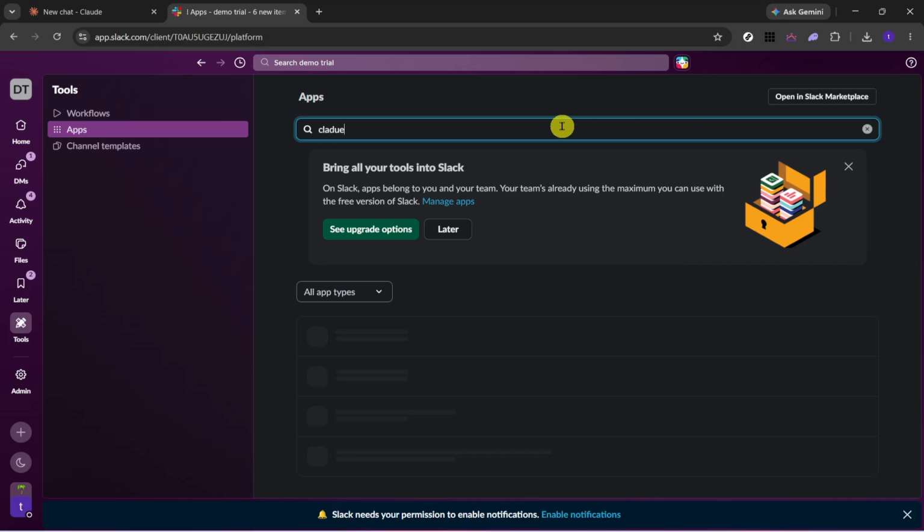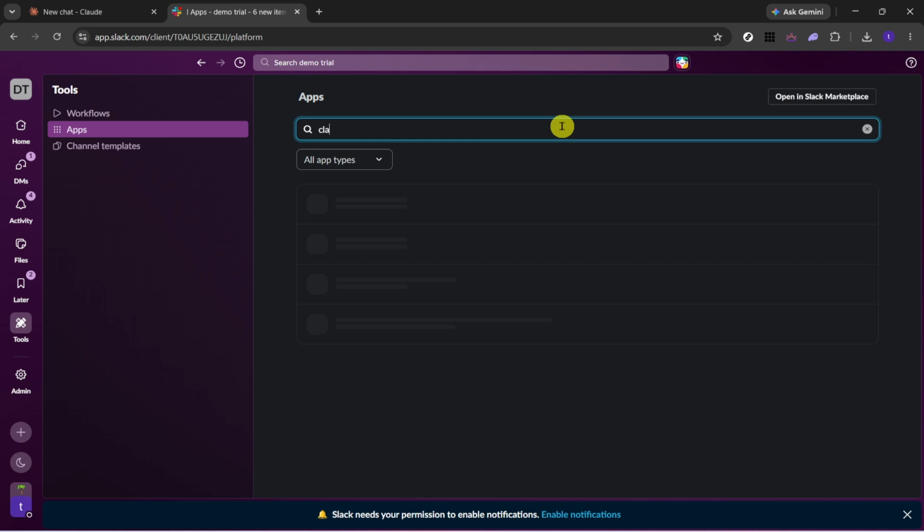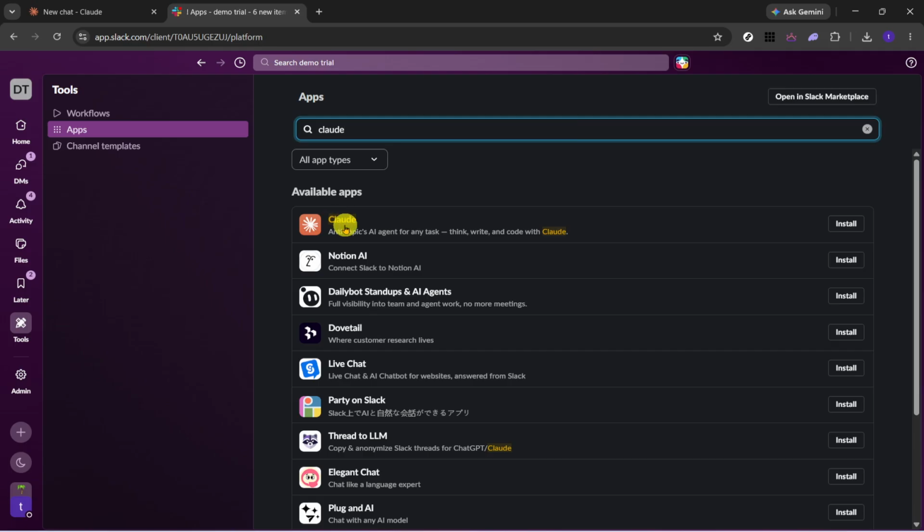Once you're in the app directory, click into the search field and type Claude. Be sure to spell it carefully so the correct result appears. As you type, Slack may start showing matching apps automatically. When you see Claude in the results, click on it to open the app page.